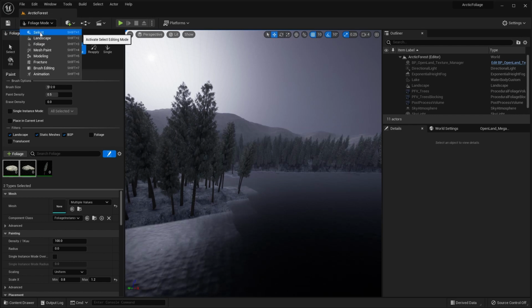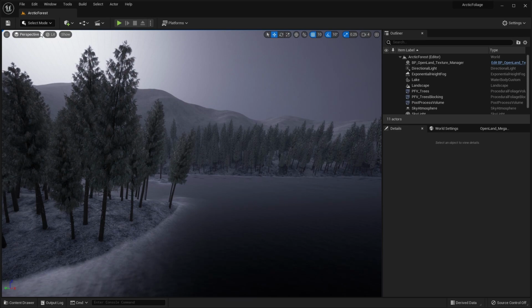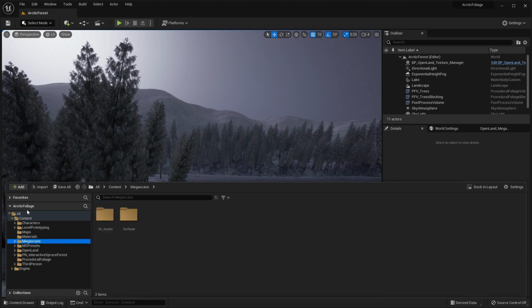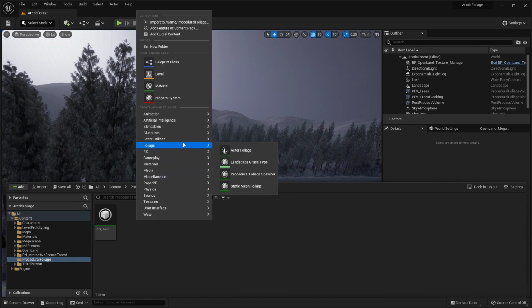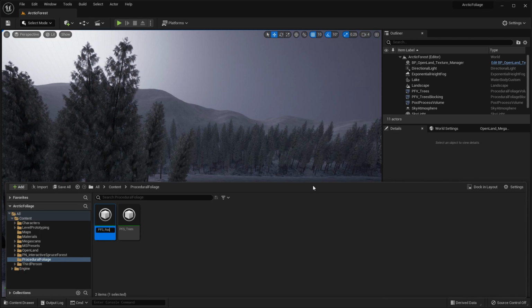Let's go back to the main selection. And what we want to do now is create a procedural foliage spawner, just like we did for our trees. So let's come back into the content browser, go to our procedural foliage, and we'll create a new spawner here. So right click, foliage, procedural foliage spawner, and I'll call this PFS_rocks.